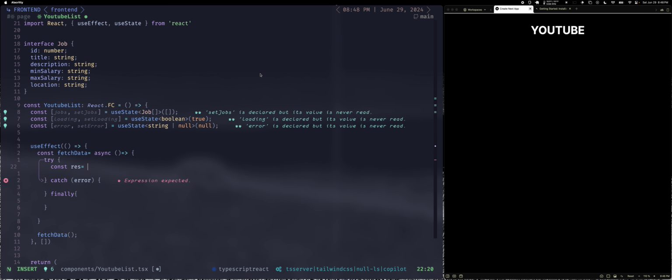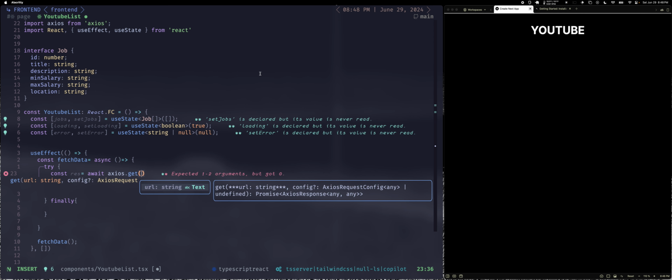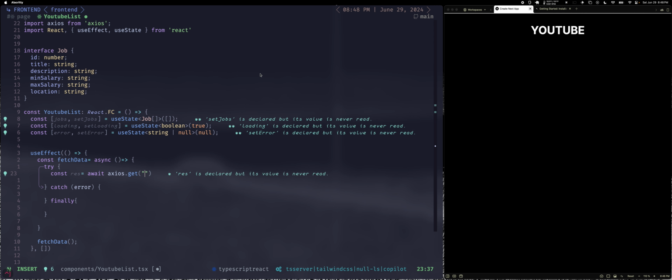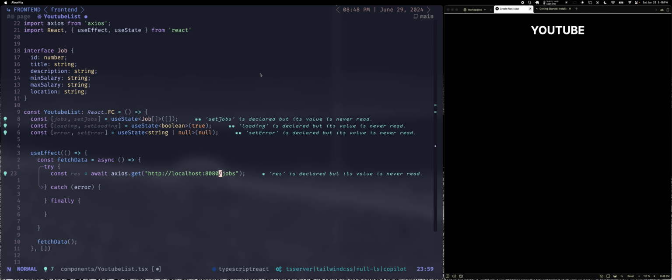We're gonna await the API call, and then we're gonna use Axios dot get, and then let me bring in a little bit of autopilot just for this line. And then for us, it's gonna be 8080, and then jobs. And then this right here really depends on your backend, whatever you're using, like Django or Spring or, you know, Node or whatever you're using for the backend.